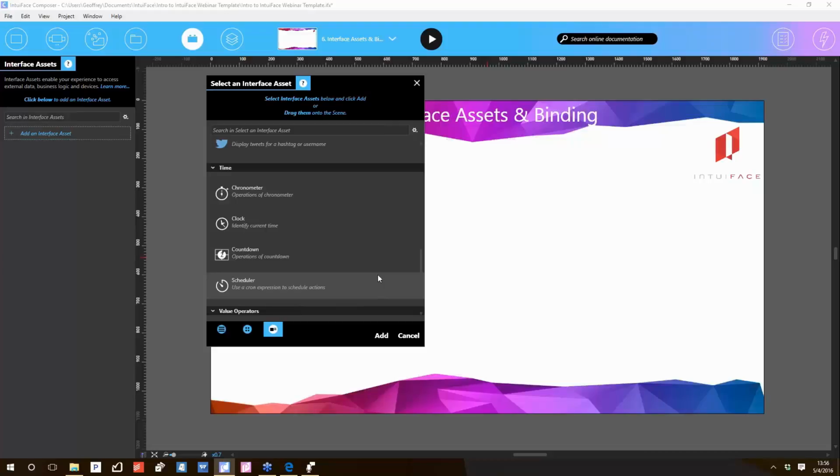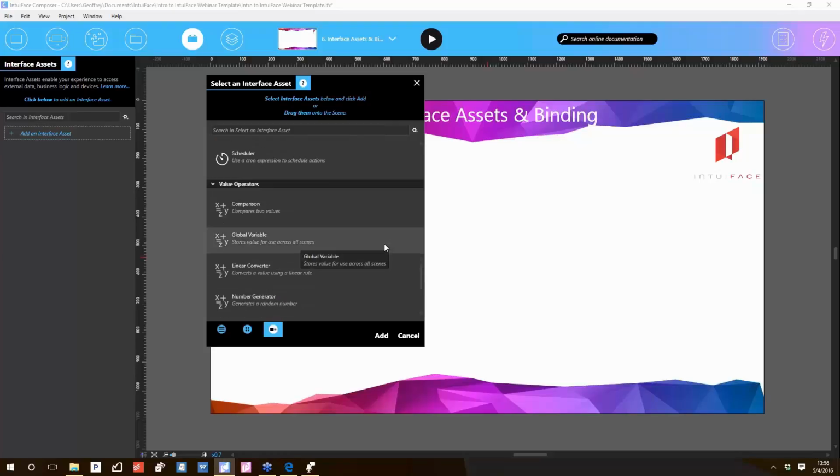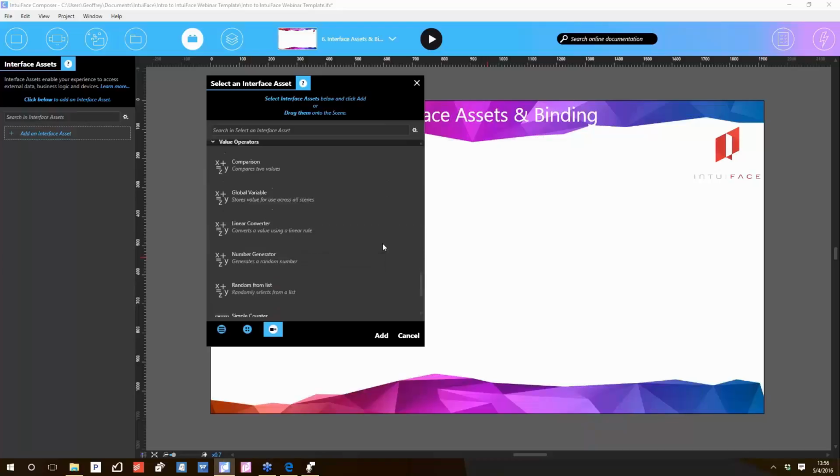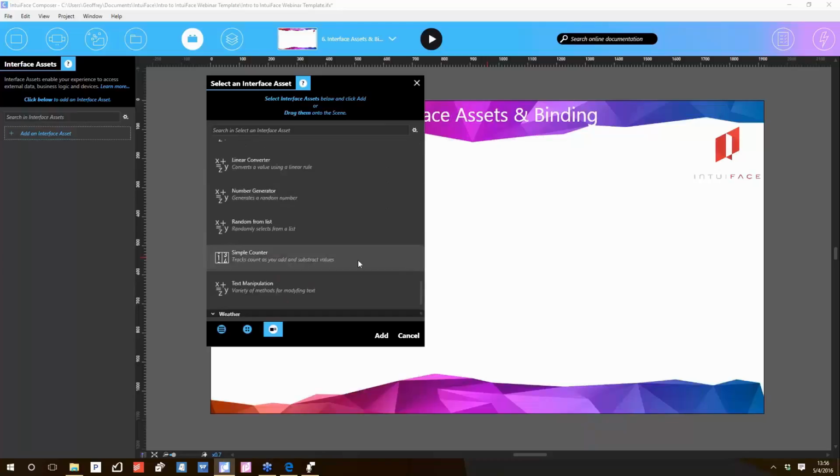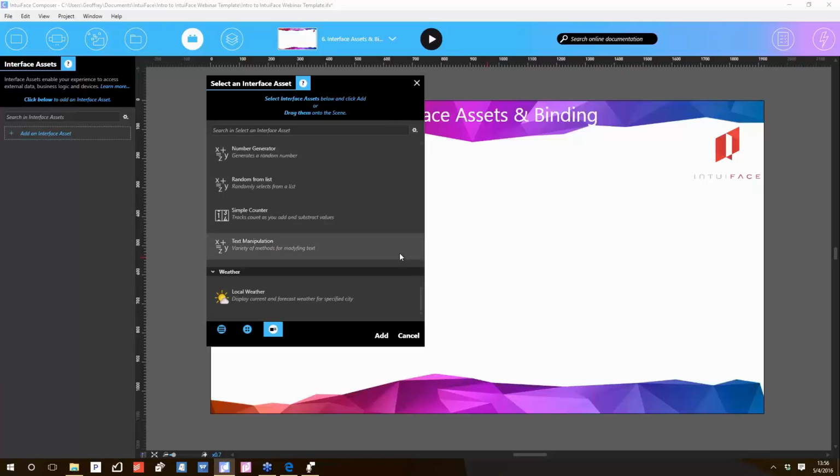In the signage world, day parting is premised on the notion of displaying certain content at certain times of day, and you'd use the scheduler to do that. Value operators, comparing values, global variable, a random number generation, a counter. Again, all of these things you may not perceive any value for you right now, but in a little while, all of a sudden it becomes very important and it's available out of the box.